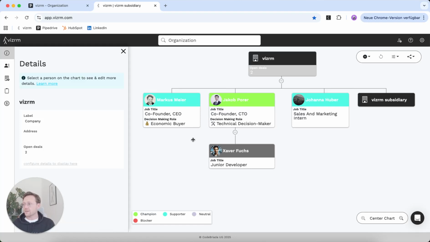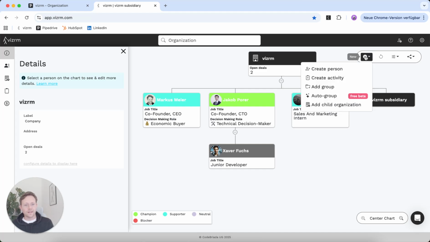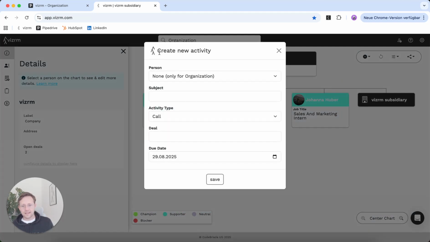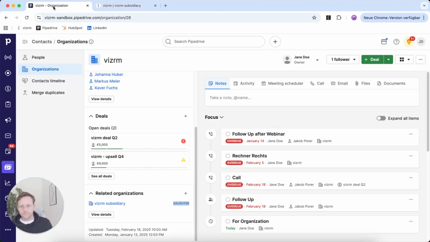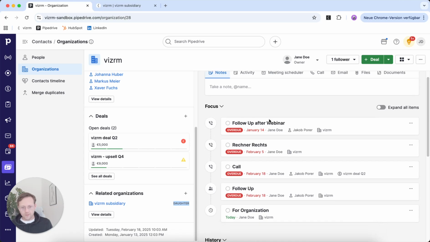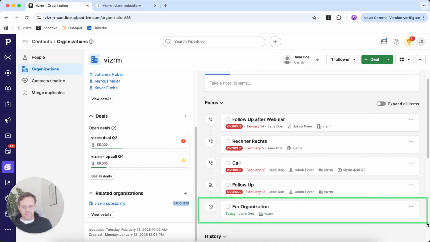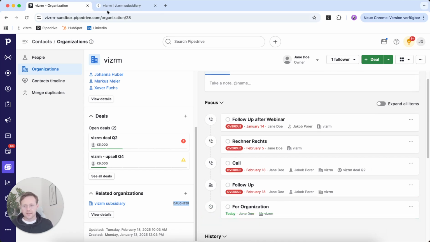So now I want to show you how you can use activities in Pipedrive. So on any contact or organization, you can have activities. In the chart menu, you can select create new activity. If you do not pick a person here, the activity will be created for the organization record. So I'll just do this now to show you. Now we will have a new organization activity created here in Pipedrive.